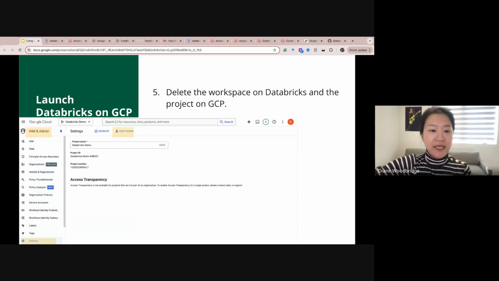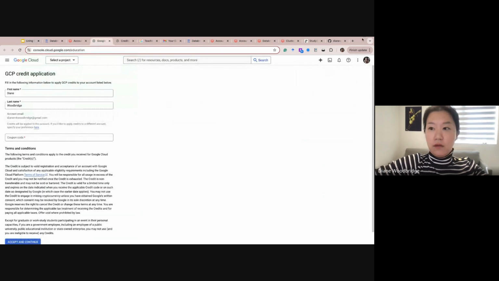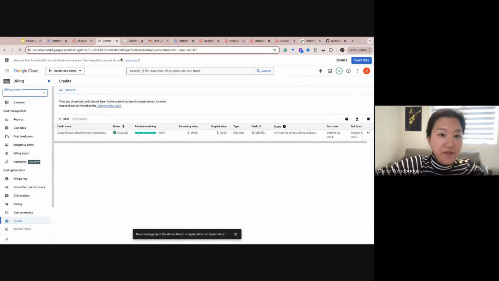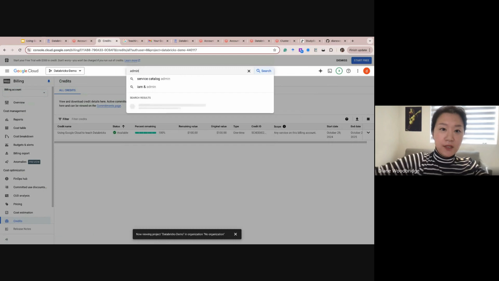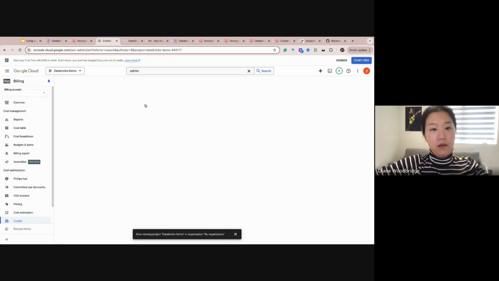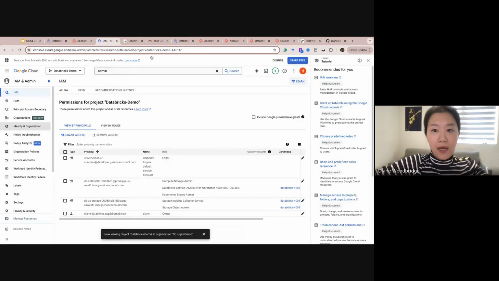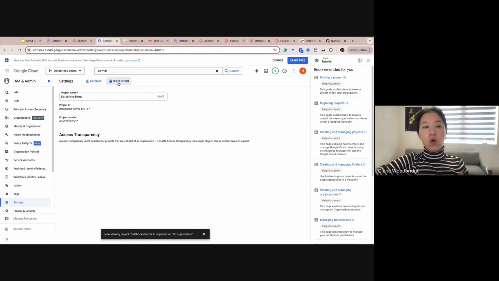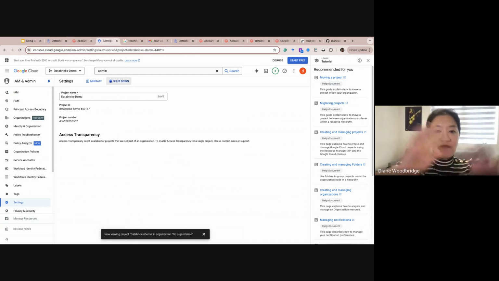And for me, since I take care of everything at a project level, let me share my screen again. Sorry for the so many tabs here. So here, if I go to the admin tab, there is a setting that I can shut down the whole project. That will get rid of everything that I created.